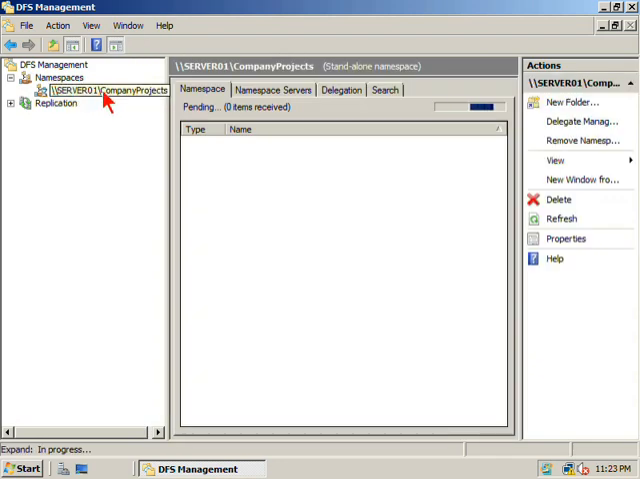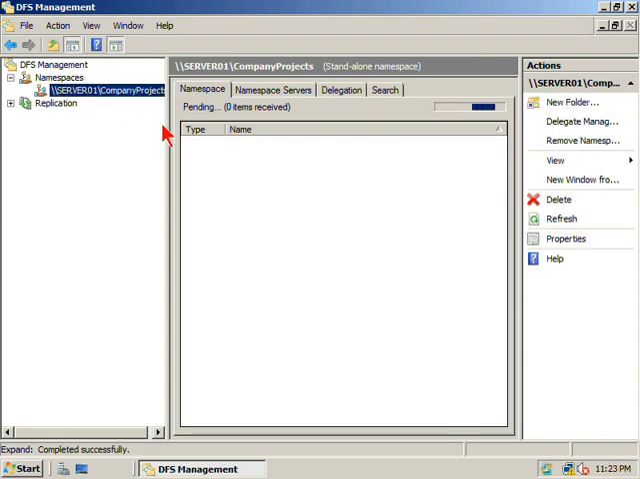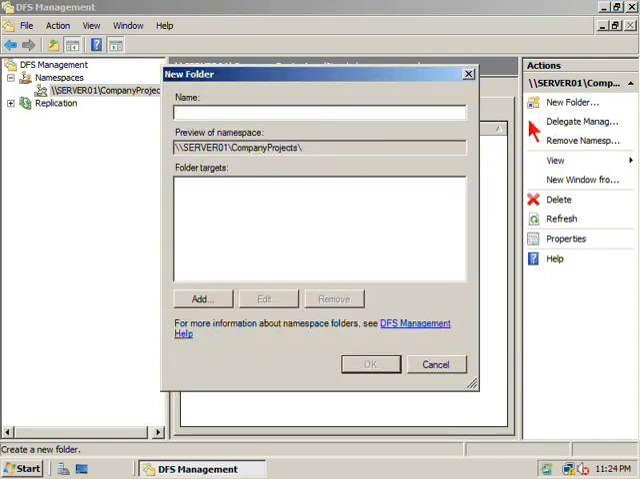created previously. Our intention here is that we have a share that we want to make available through DFS. You can see DFS just finished checking to make sure there are any updates or anything I need to be aware of. There were not, so I'm going to go through. I know I have a shared folder out here that I want to make available through DFS. So I say, okay, new folder.